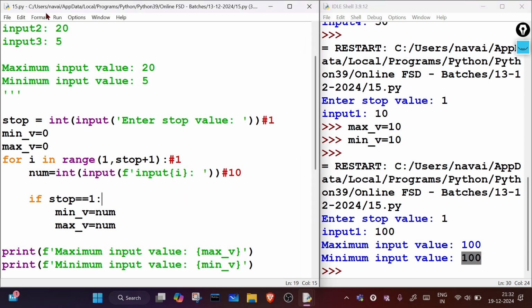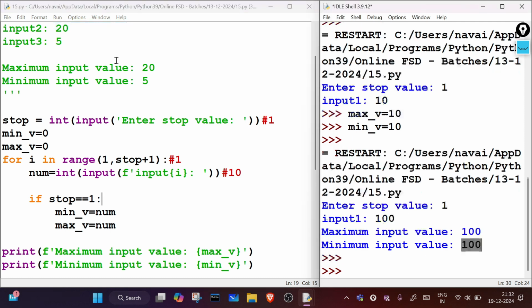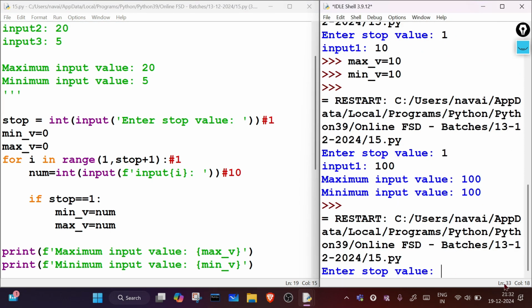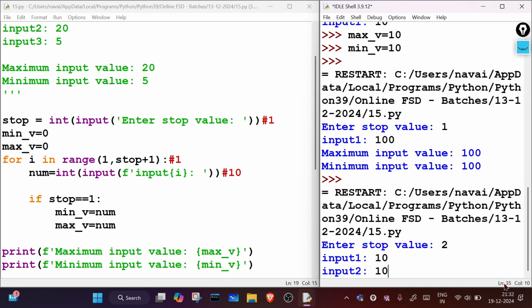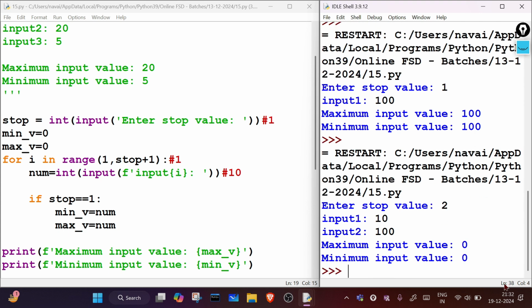Suppose the user entered two values. One is 10, and the second is 100. So what should be the minimum, what should be the maximum? Tell me, guys. 10 will be minimum and 100 is maximum.